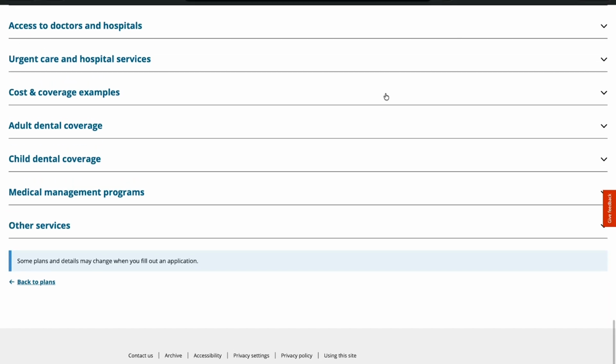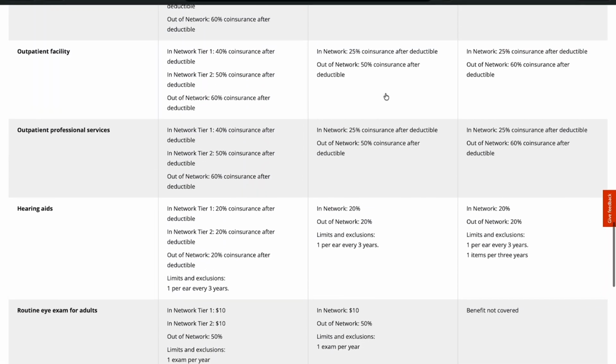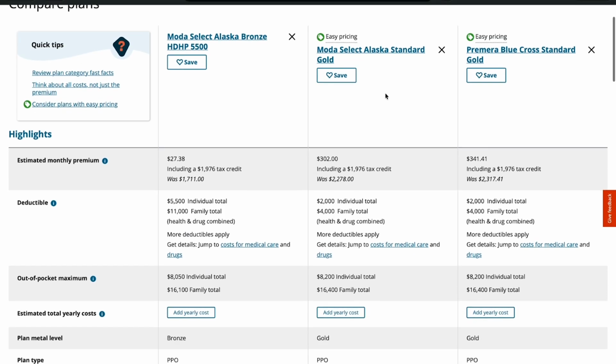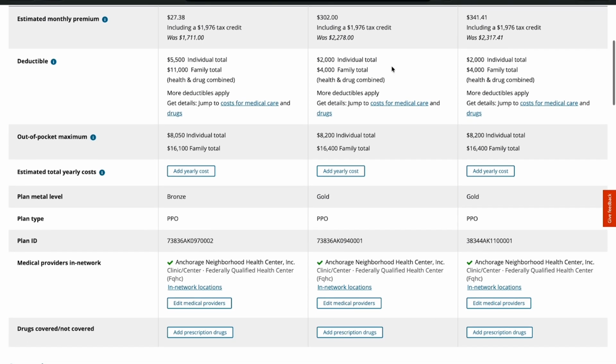So explore all the different areas, and once you're ready, you feel like, okay, I'm ready for a plan, I know which one I'm going for. In this case, I feel like the best option that would work for me might be Moda, so I'm gonna make a note of the plan. It's called Moda Select Alaska Standard Gold, and I'm gonna take a note of the plan ID. So when you're trying to apply, this is all you would need.